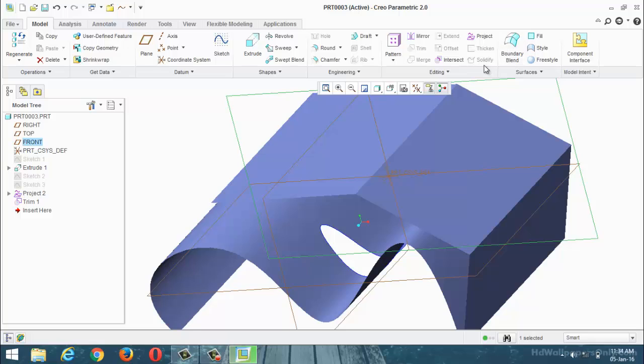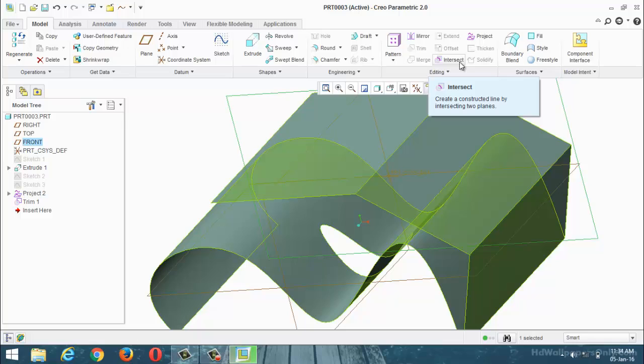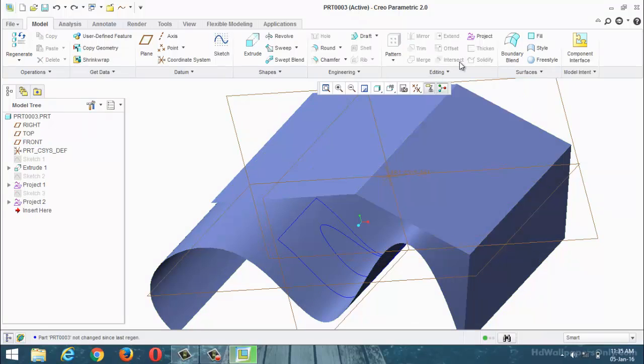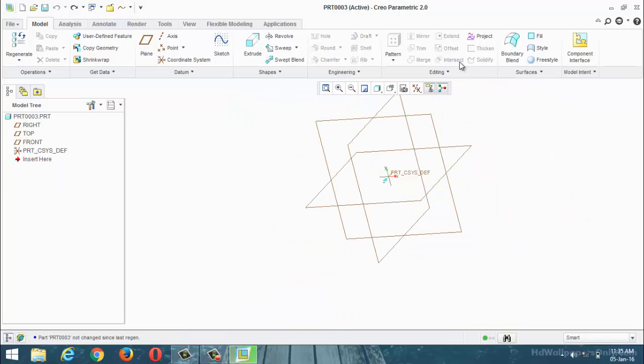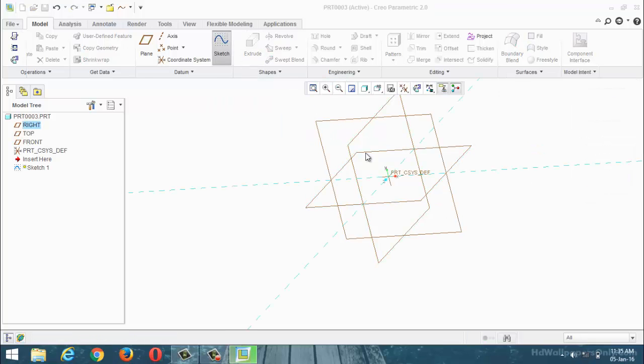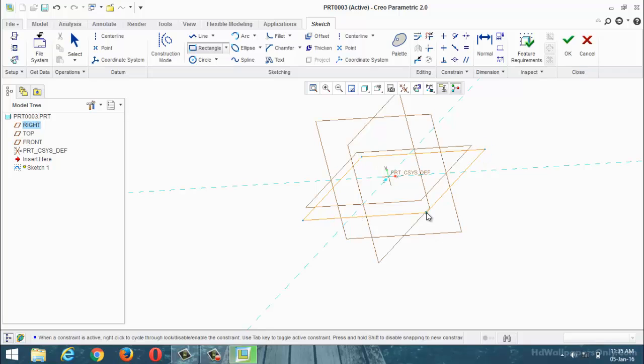Next one is the solidify option. Okay, now see here, now you can see the difference between thicken and solidify. Thicken is applicable to only open objects, open loop objects. Solidify is for the purpose of closing objects. Now I am going to design one. Now sketch, select this one. Now I am going to design one rectangle.